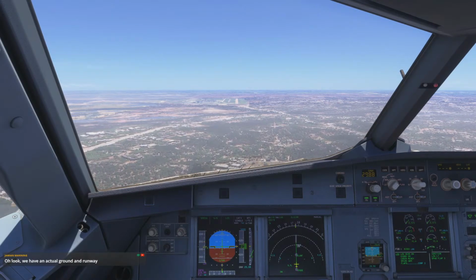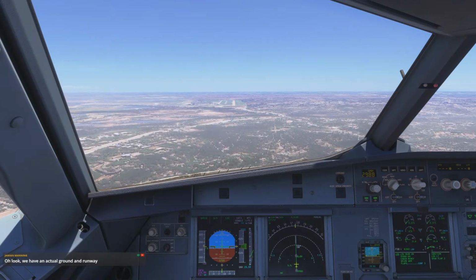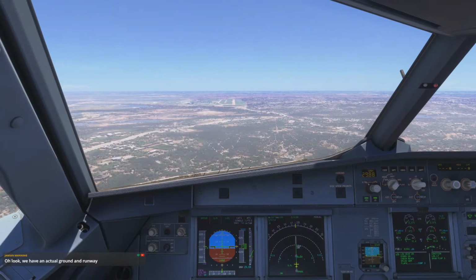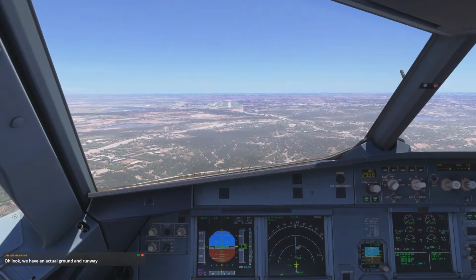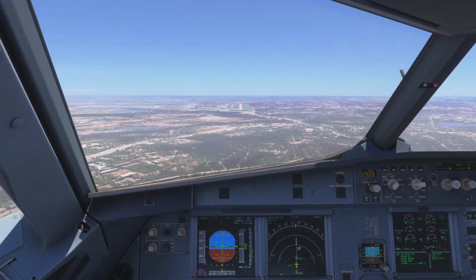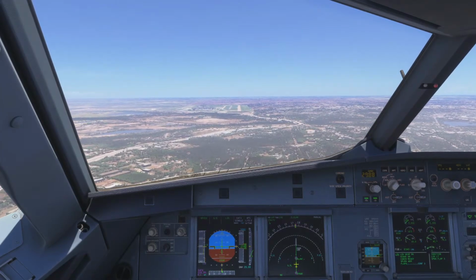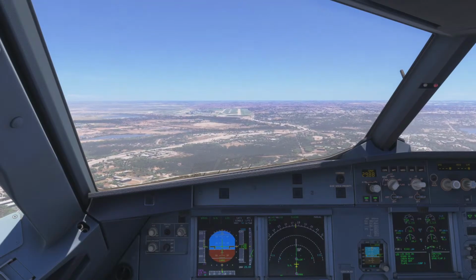Oh, look, we actually have a ground and runway. Oh my gosh, that's hilarious. Do have the stutters though. I'm not sure what the stutters are from, but it might be the ATC traffic. Who knows? But it's much better than it was before. Alright, full flaps 3.